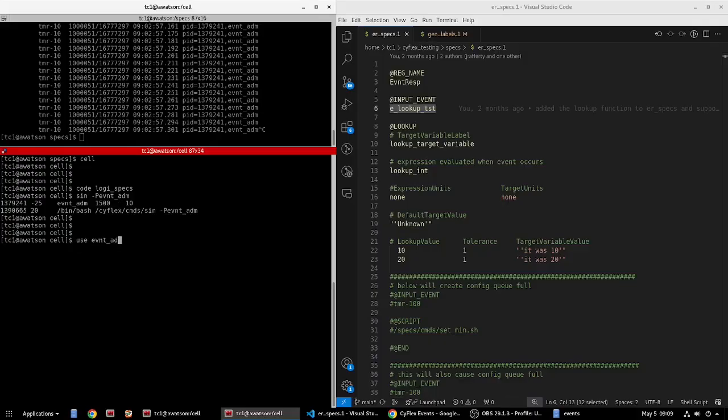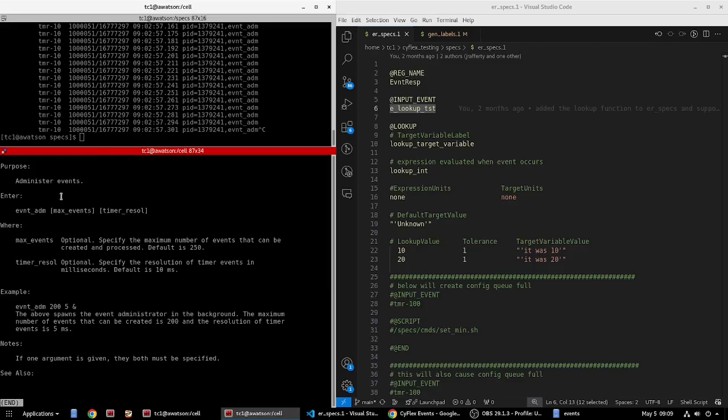Use event administrator. So event administrator gets called. This is something that's launched relatively early in the Go script. The max number of events is optional. I didn't realize that until today. This is where you specify how many events you want to be created. The default is 250, and clearly that's very old because I don't think I've ever been on a system that only has 250 events.